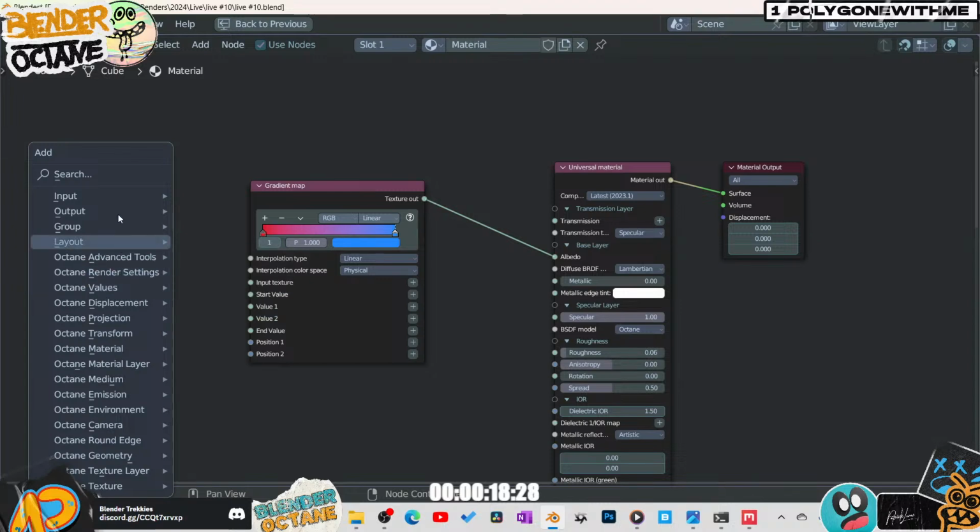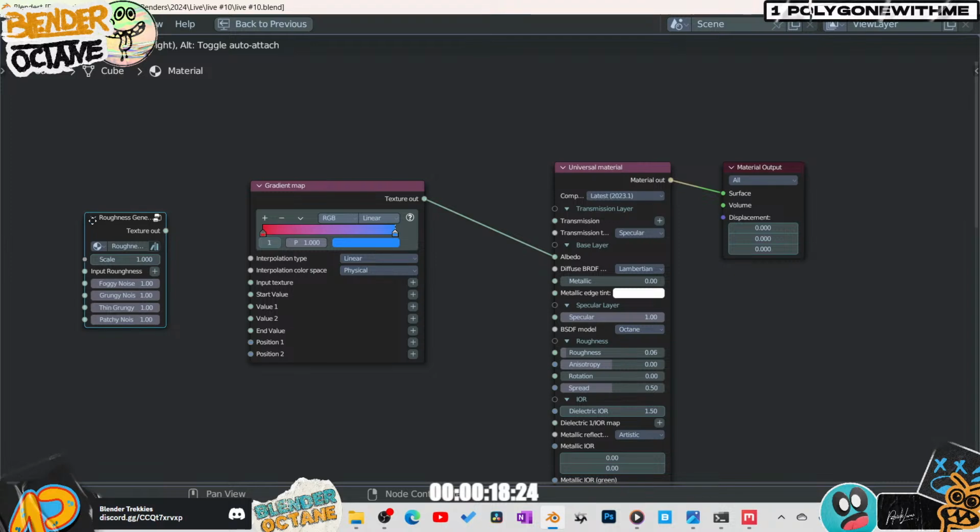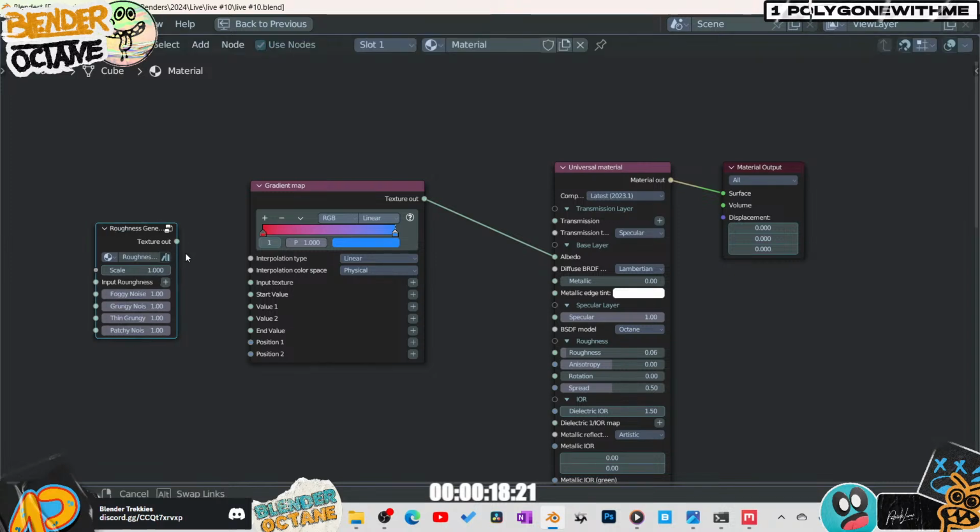And then from there, I'm going to press Control A, and I'm going to use my group. I'm going to go to group, and I'm going to use my roughness generator. I got a video on how to make this. Matter of fact, I'm going to put that video up in the community here shortly, probably like tomorrow.